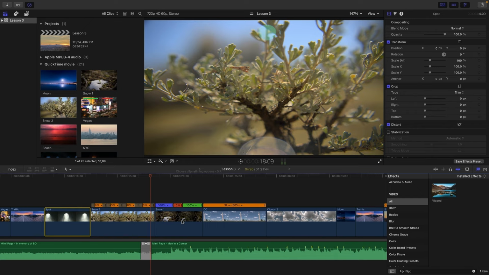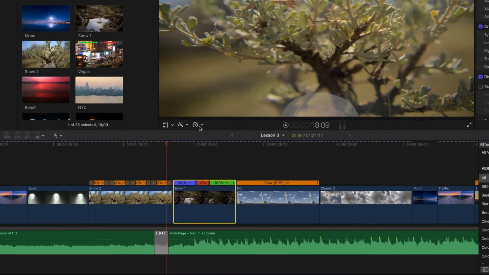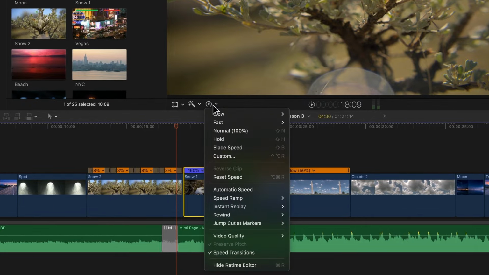Once a clip has been affected, you can always go back to the original speed by selecting the clip, going to the retiming menu, and doing a reset speed. That will take you back to the original.